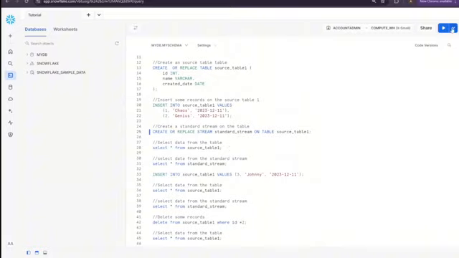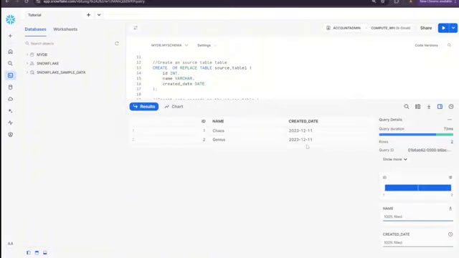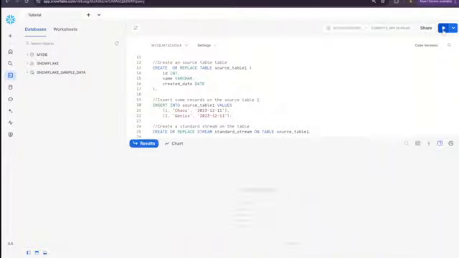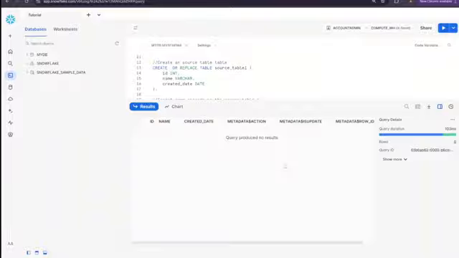Now, if I see the data in my source table, I have two records. But if I see the data in my standard stream, I don't have any record as of now, because I have not inserted, deleted, or updated any record post creation of the stream.